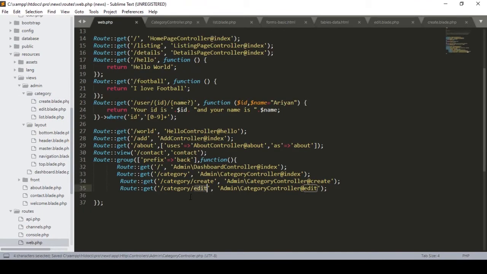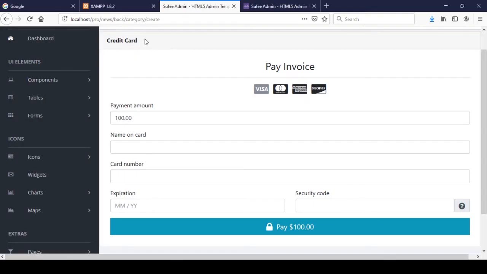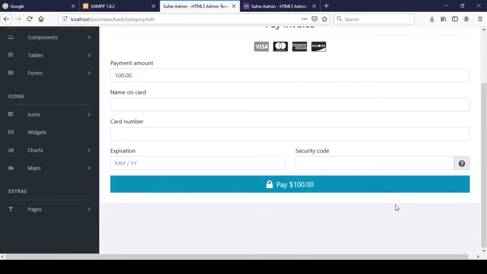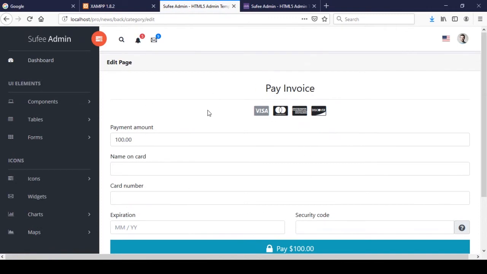Now if you want to access that edit, here I just refresh that page. Now we see that is our create page, and now I want to access the edit page. Now click on enter. Yes, you can see there is the edit page, and perfectly our edit page is loaded at the particular position.